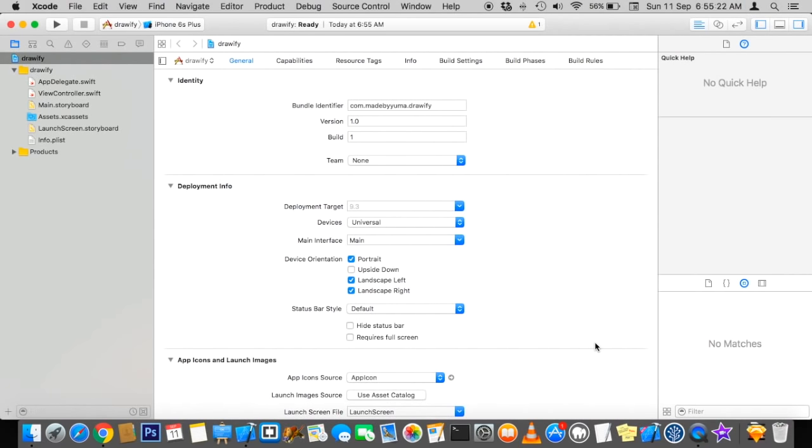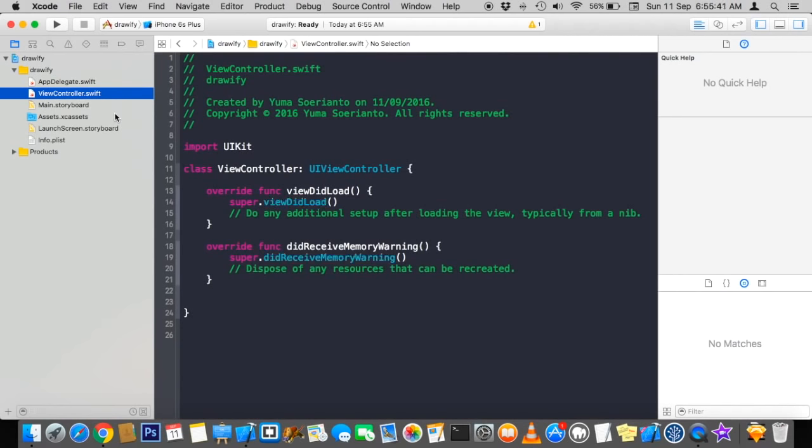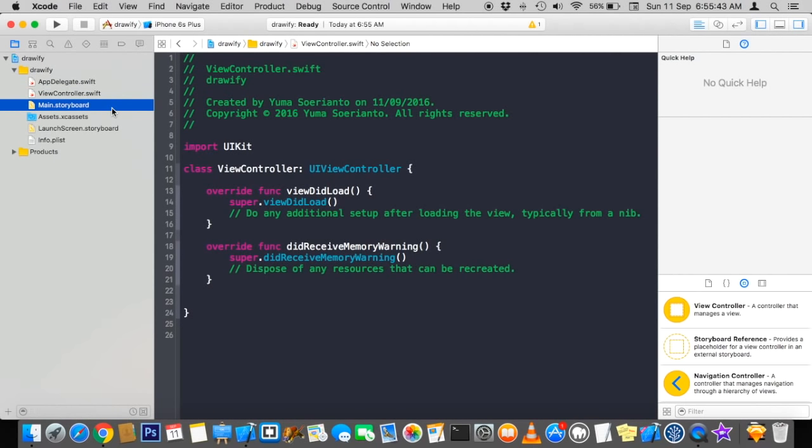Okay. So I'm gonna make it portrait and upside down. Upside down is when the iPhone's upside down. I don't really usually do that, but I'll just use it.